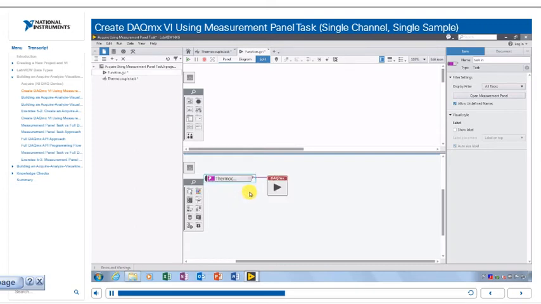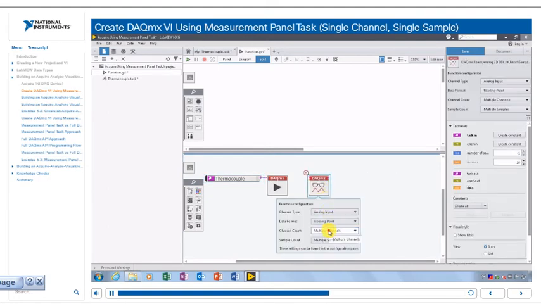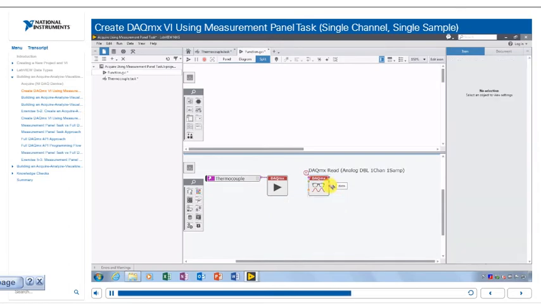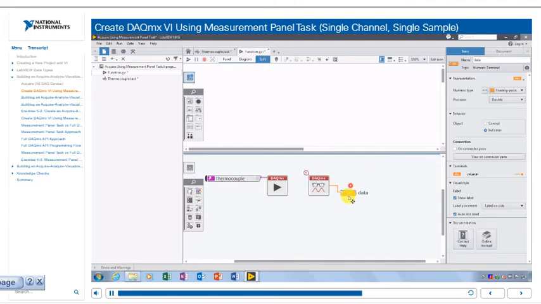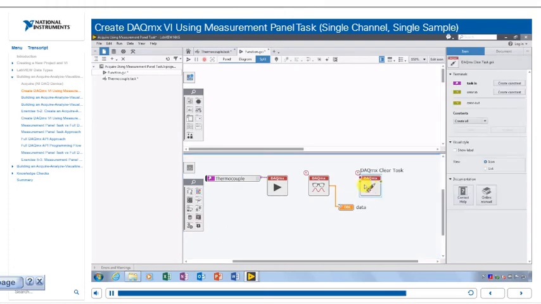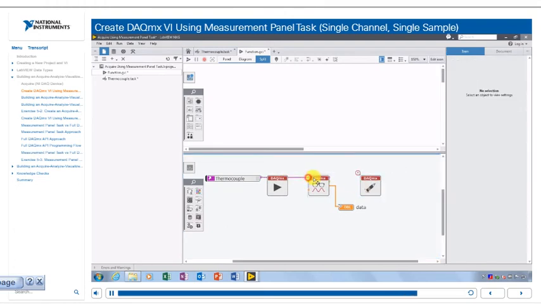The DAQmx Start starts the acquisition. Then, I will place down a DAQmx Read, and I will set the data format to a single floating point value, and select single channel, and select single sample. Then, I will create an indicator to show the single sample of acquired data. Next, I will place down a DAQmx Clear, which will safely clear the task and release any resources. Lastly, I will connect the task wires so each node is operating on the same thermocouple task. Now I will run the VI and acquire data from hardware.